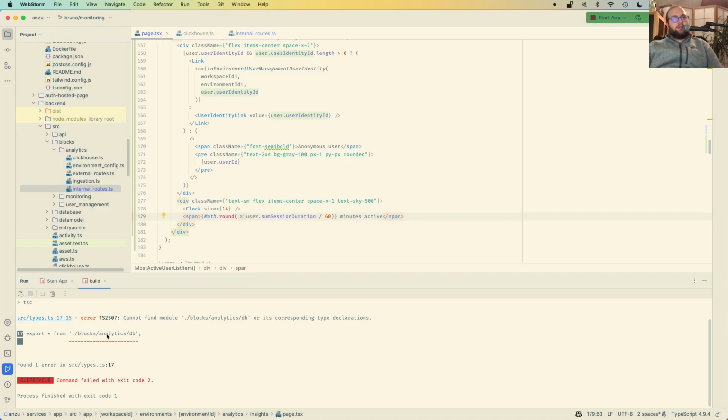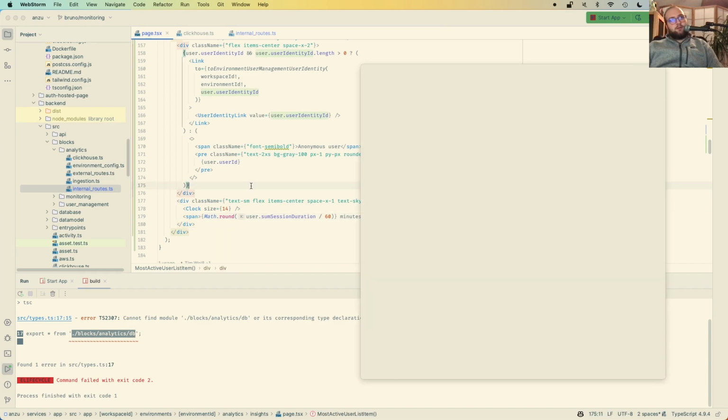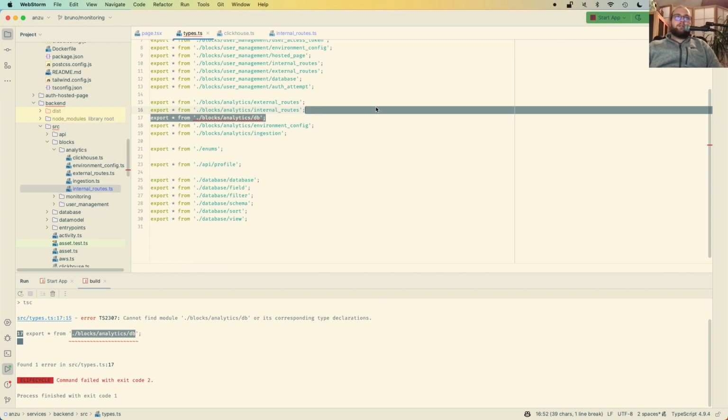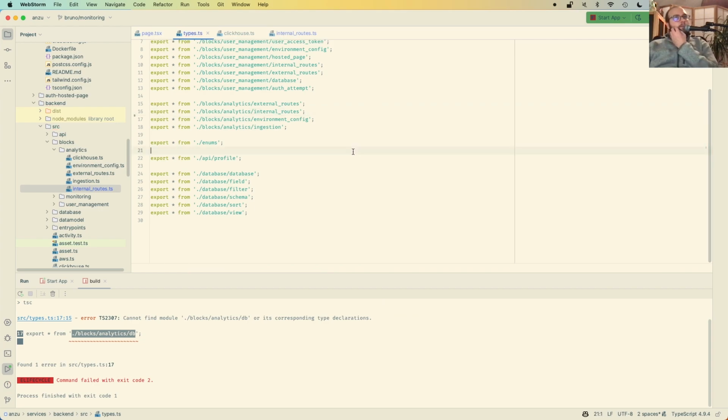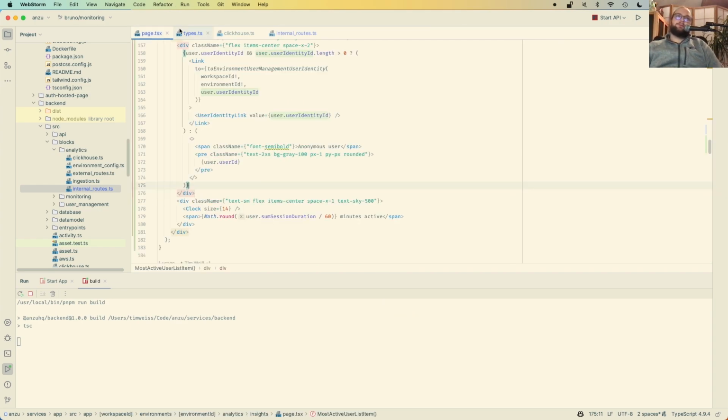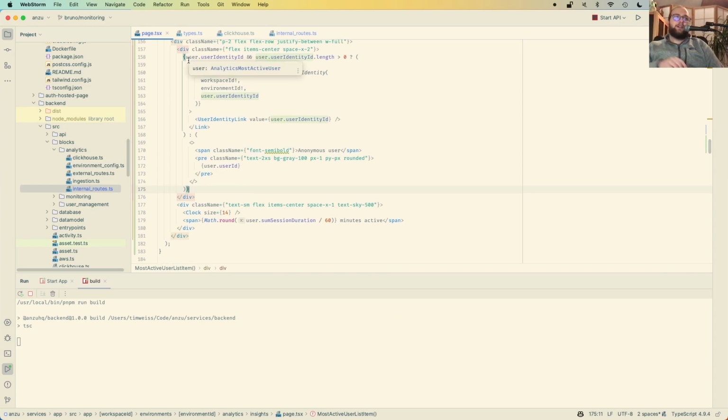Blocks analytics. Where's that coming from? Oh, we don't have that anymore. So begun it shall be. So that is the one I just removed, because we moved the user identities from Postgres to ClickHouse, that is, the analytics identities.